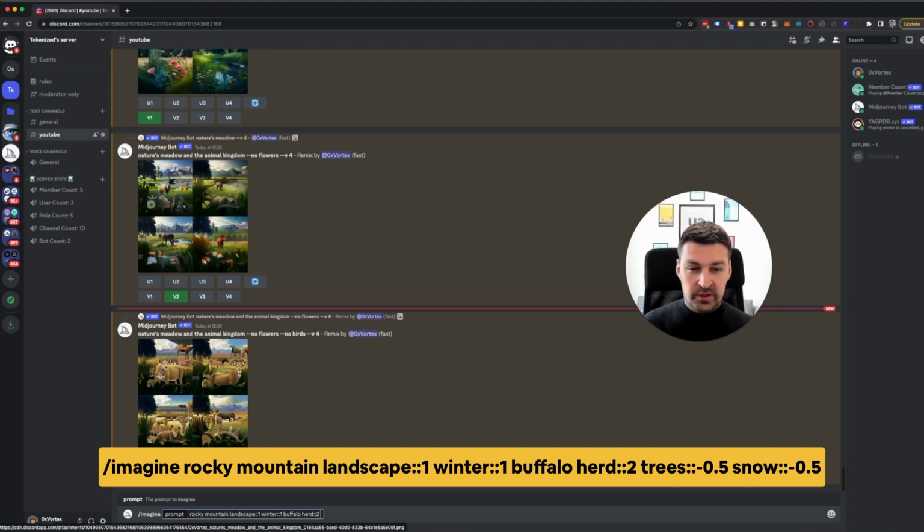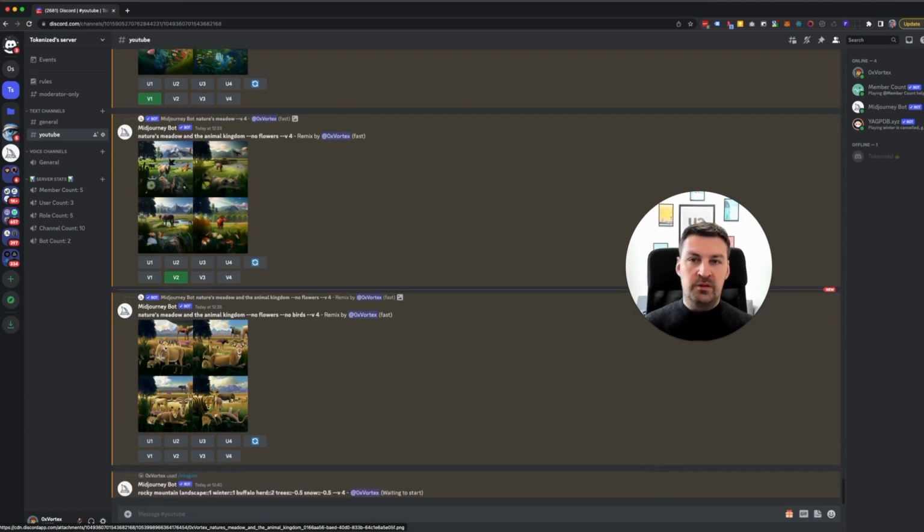I'm then going to add a buffalo herd, which in this case, I want to be particularly important in this scene. So what I would expect is to get a landscape that looks like it's winter, and the buffalo herd would have a special emphasis, so I would expect them to be fairly big in the image. And what I'm going to do though is I do not want to have trees. So I want to have just a field, like in the prairie. And what I also don't want is, even though it's winter, I do not want to see any snow. And then I would simply enter this, and this would be another example of negative prompting. And let's see what happens.